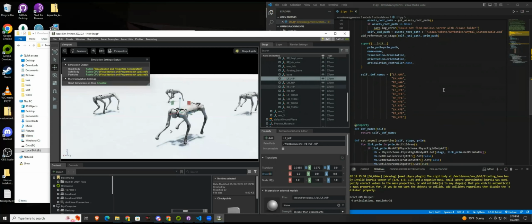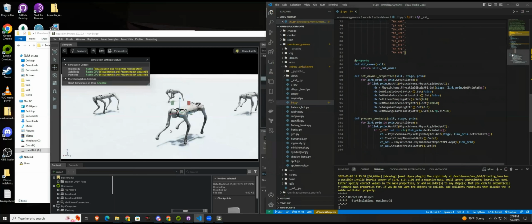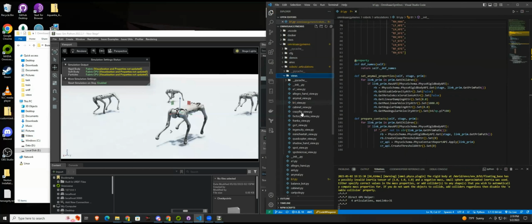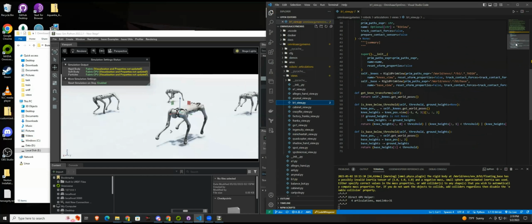And you got the idea. View is going to get that and create a view, which is what literally gives you access to what's happening to the joints, to the drive, to the contacts, which is right here. B1 view. It's just a tiny piece of code.